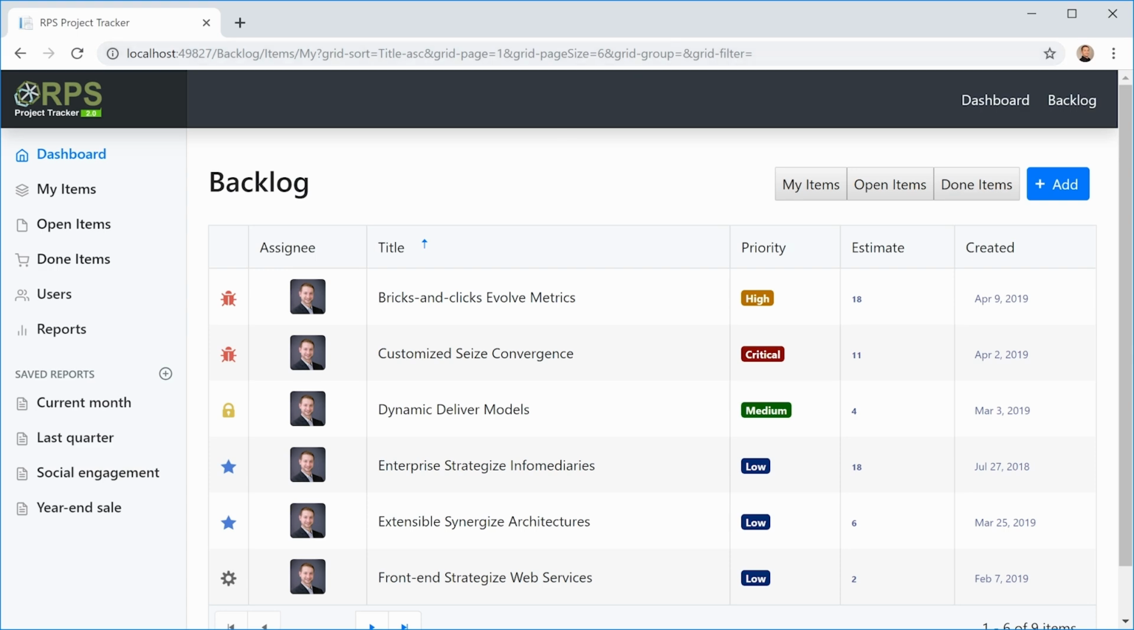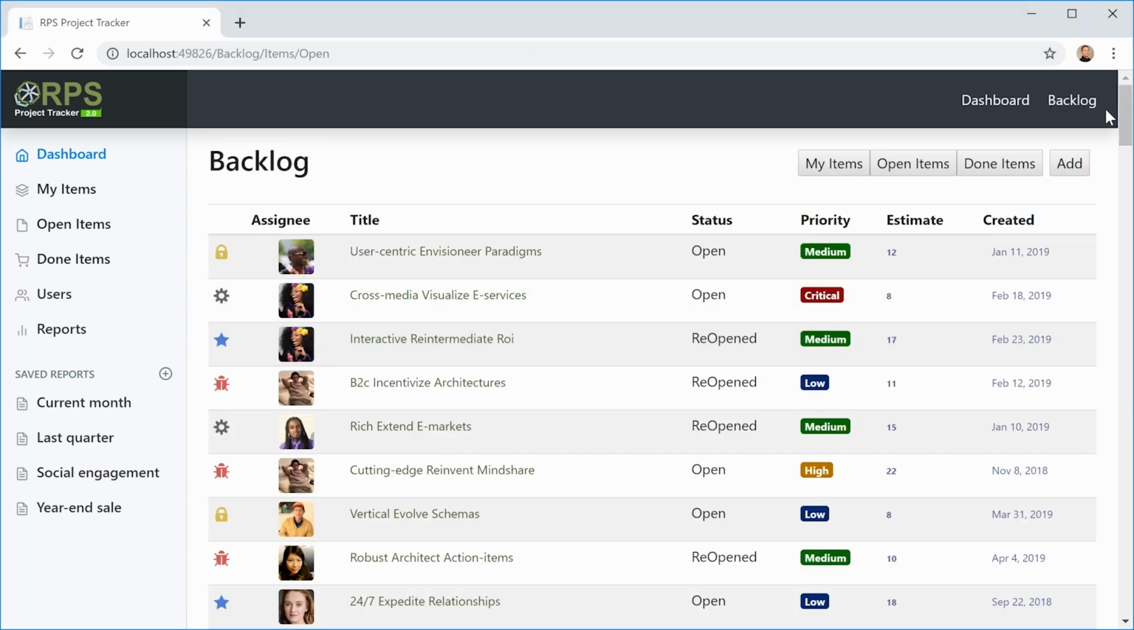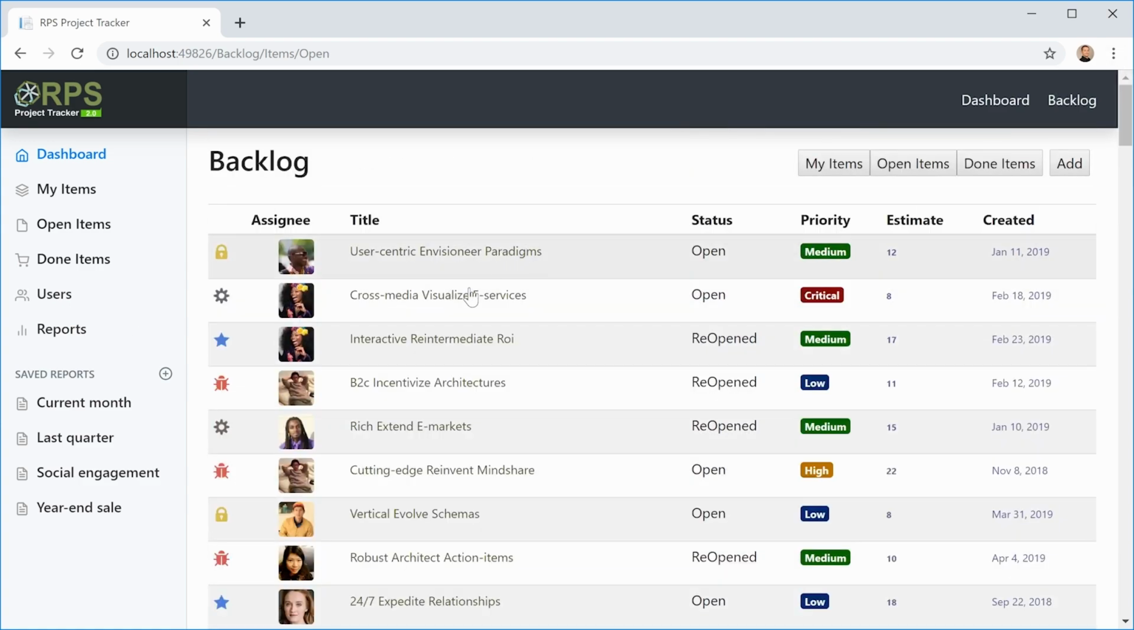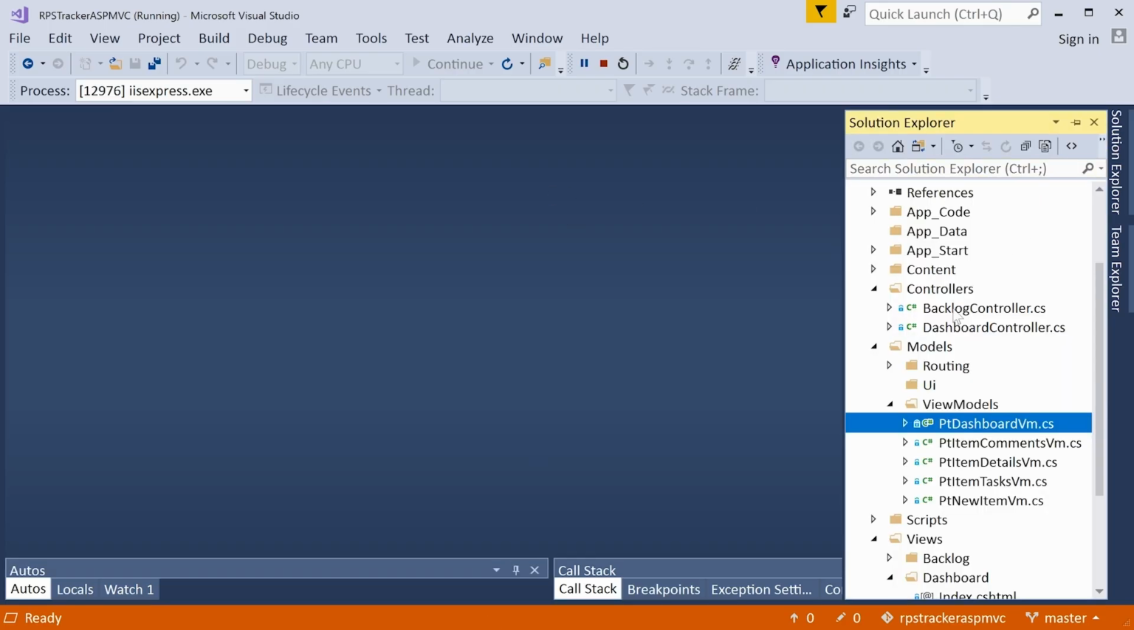Let's take a look at the existing application. We're going to head over to backlog. This is our starting point right now. And currently we just have a table. It's a nice looking table. It's styled with Bootstrap, but we need to convert this to the Kendo grid. Luckily, we already have all the data available to us, so we don't need to do anything on the back end. Let's head over to the code and let's open up the backlog controller.